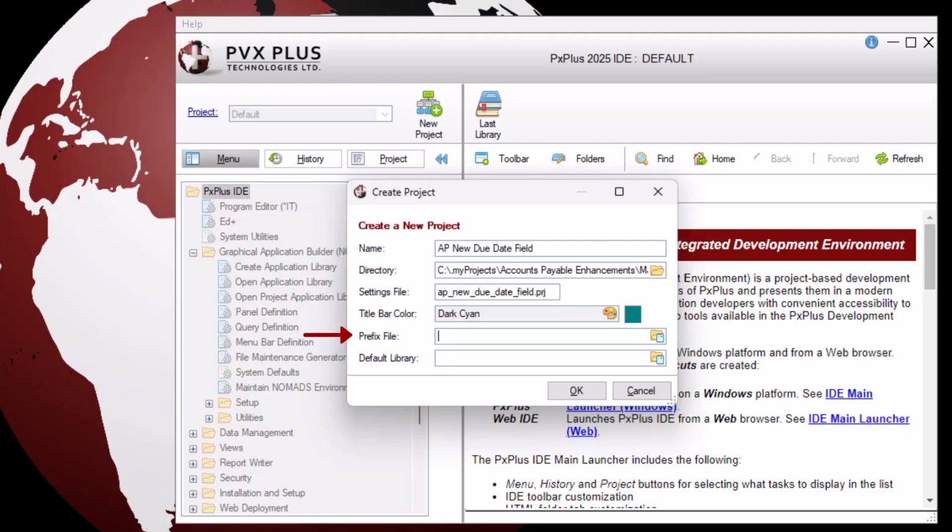If desired, you can enter the name of a new or existing prefix file that will contain the prefix file entries defined for the project, or click the Query button. If you enter a prefix file that does not exist, it will be created when you click OK. For now, leave this blank.